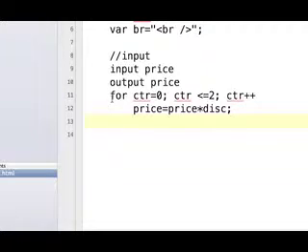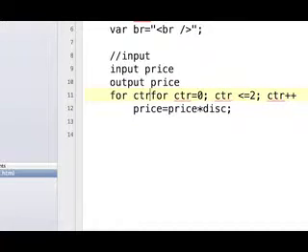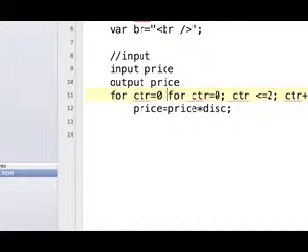So if we were putting it in, let's put this back like this for a second. For counter equals 0 to 2, step 1, and then that's the JavaScript behind these slashes. And this is actually on page 136 of your textbook. It shows you that for loop.